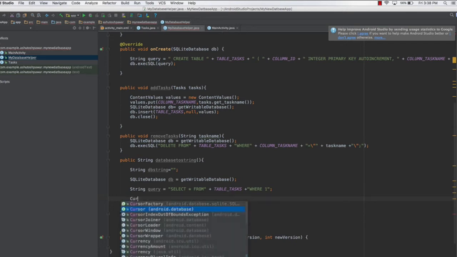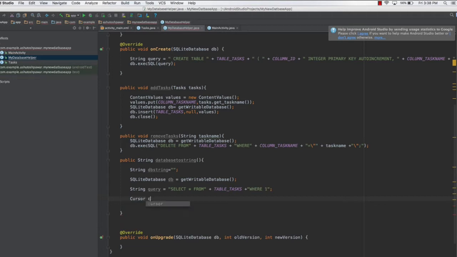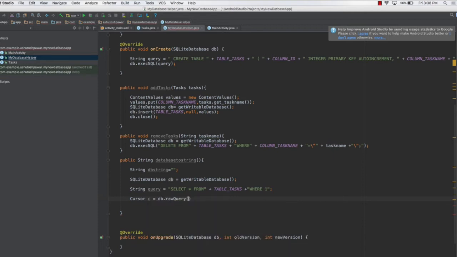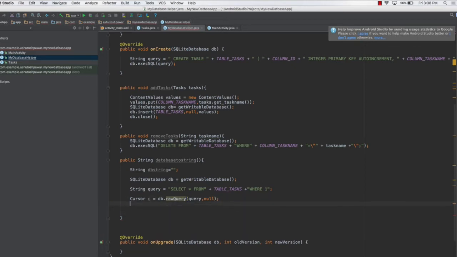In order to do the same thing, we will create our very own cursor. We'll type Cursor c equals, and this is going to get attached with the database, so we type db.rawQuery, and to this you need to pass in query and the next parameter as null. Once you have defined the cursor, the next thing you can do is move the cursor to the first position, because you obviously want to start from the first position and then loop through till the last record.